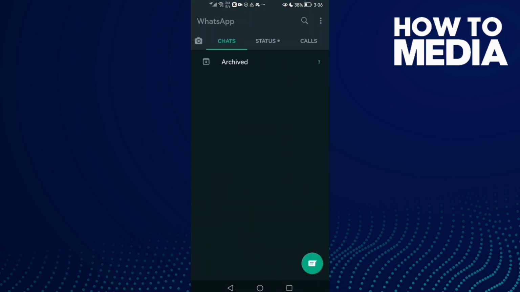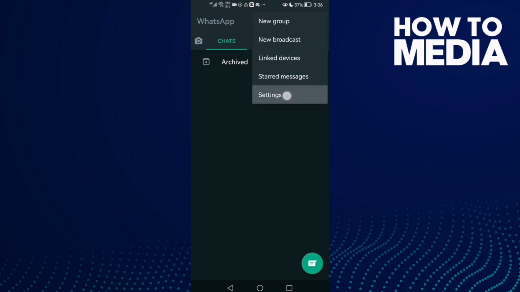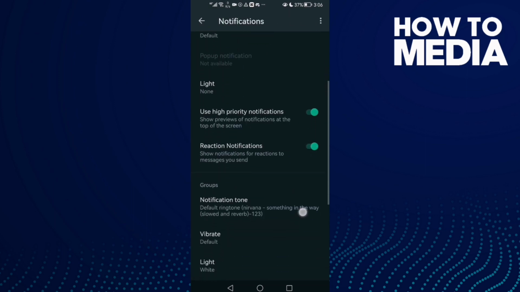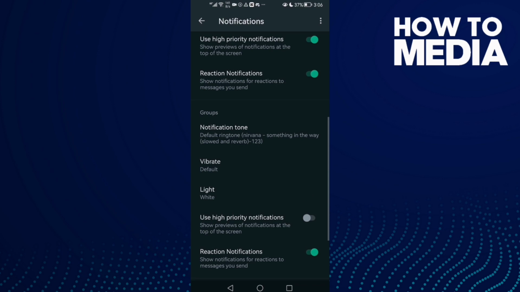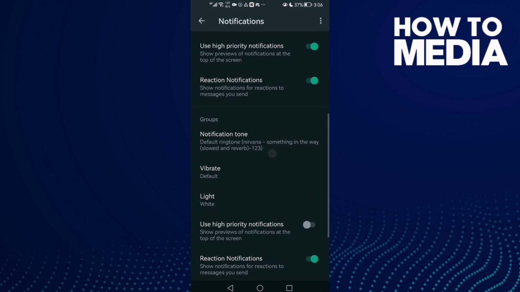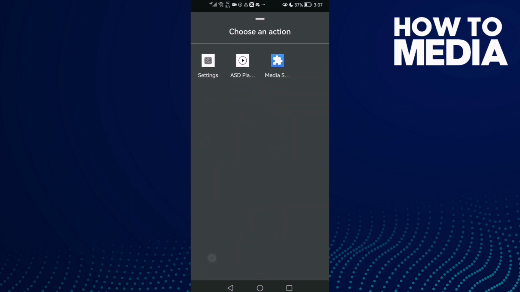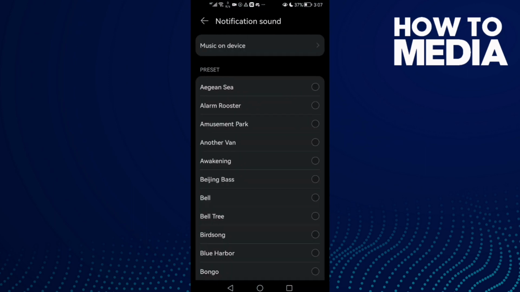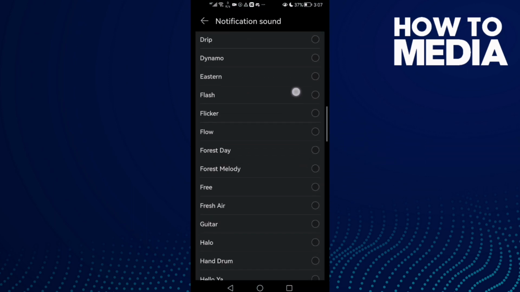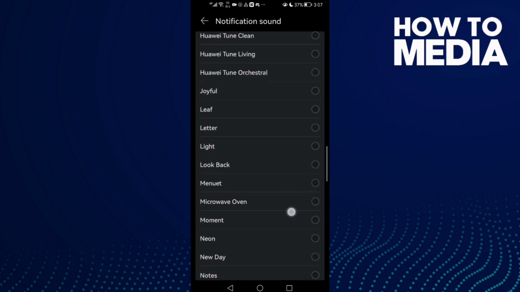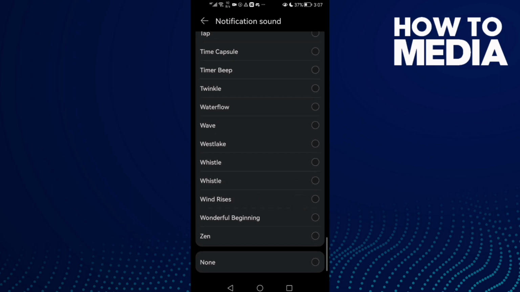First thing, go to WhatsApp and click the three dots in the top corner and click Settings. Here you will find Notifications. Click on it and then just scroll down. Here you will find the notification tone. Just click on it and click Settings, and here just select any tone you want and then just go back. It will be saved.